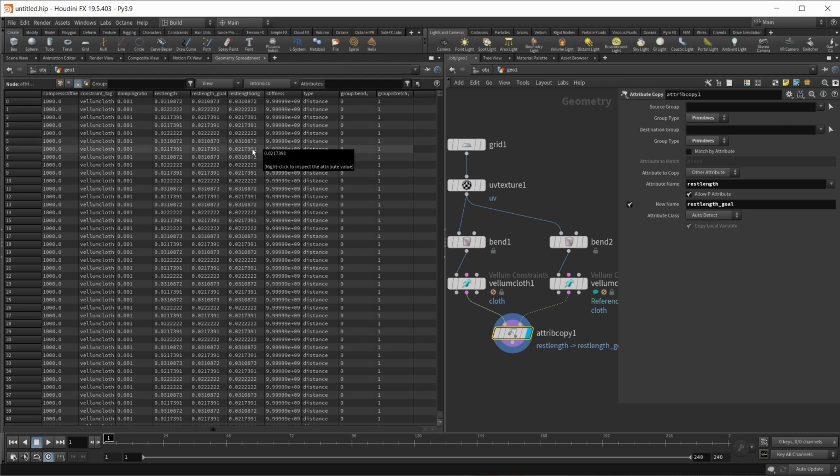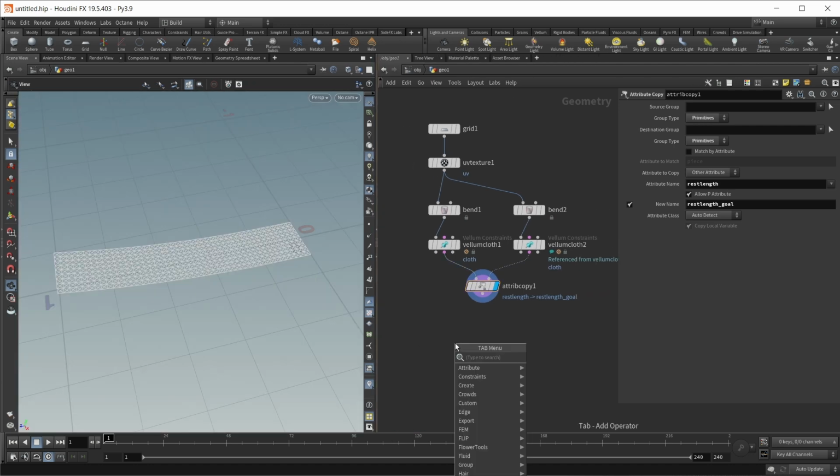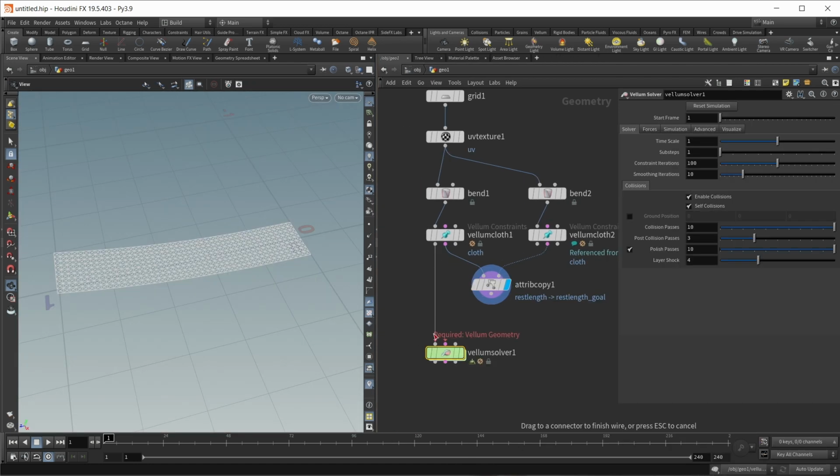So my main idea here is inside a Vellum solver, set up a little wrangle and then just set the rest length to a blend between a rest length original and a rest length goal. And if our blend is closer to a rest length goal, it will be curled, and if it's closer to a rest length original, it will be straight. So let's try this. Let's maybe make some room here. Let's wire this into a Vellum solver. Our main geo goes in here and our constraint geo goes in here.